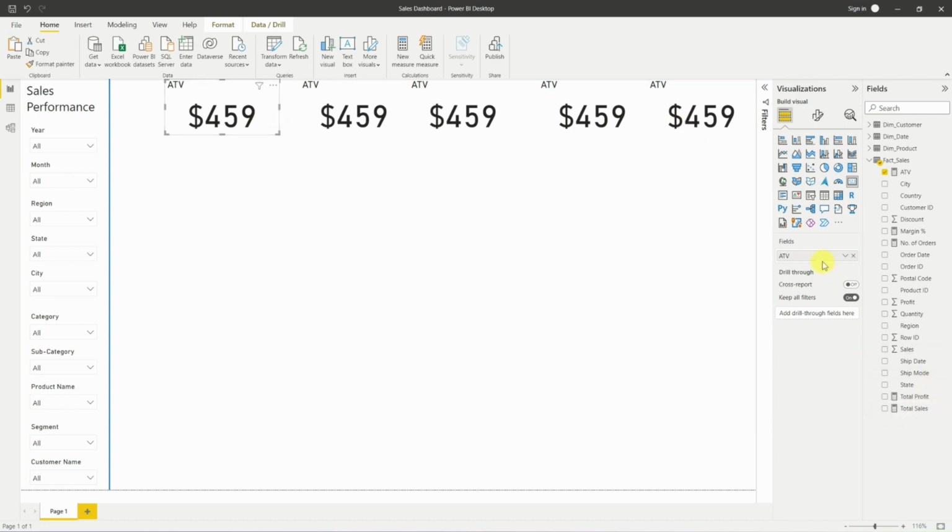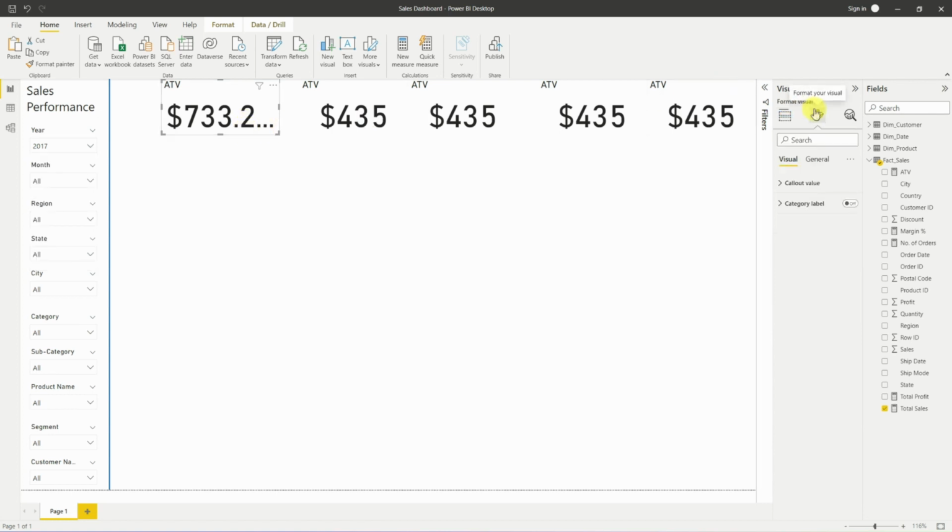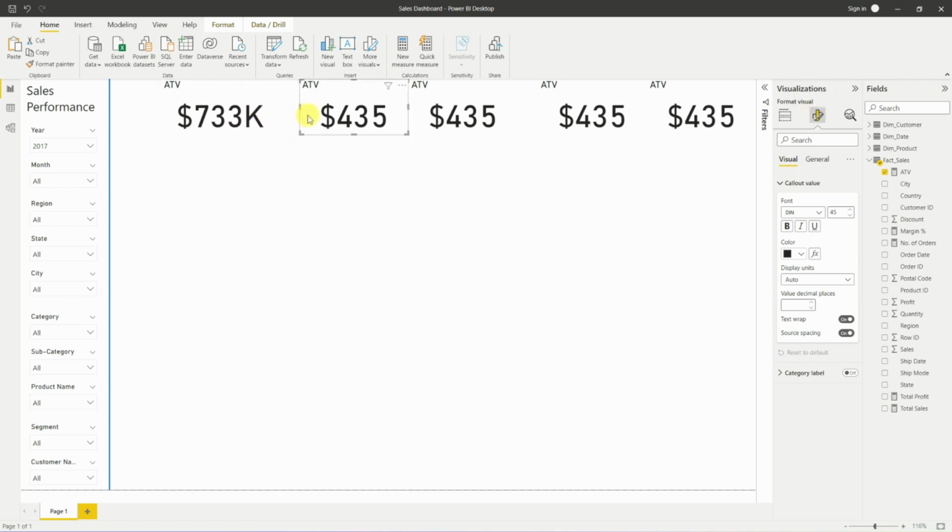So if we just drop total sales in, it's bringing up our amount there. Actually, let's remember, let's make this 2017. And now we've got it showing up in K. So what we want to do here is, because we're getting a decimal place and it's showing in thousands, we want to be able to change that to 0 decimal places. So we can do that under our format visual, and there we go. We now have that showing up there.